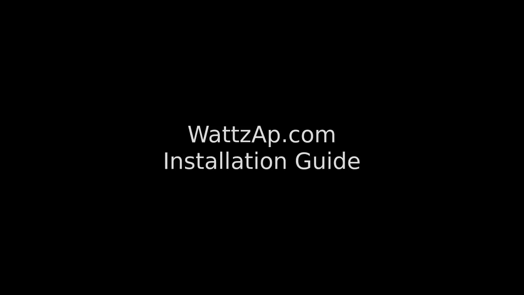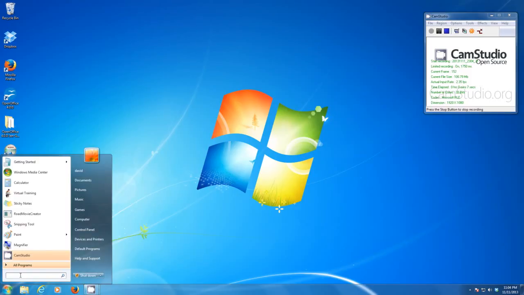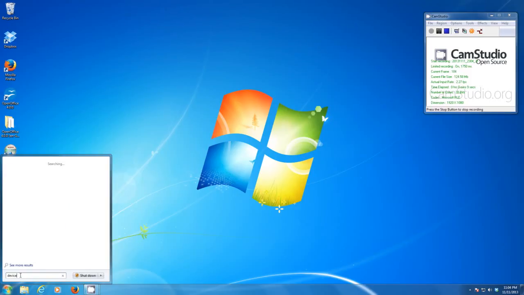We're going to take a look at installing WattzApp. It links your roller to your computer via speed and cadence sensors and a heart rate strap using a USB key. So the first thing we need to do is install an ANT USB driver.